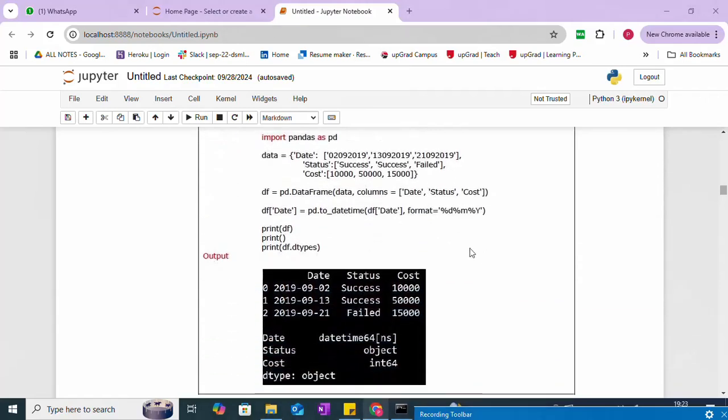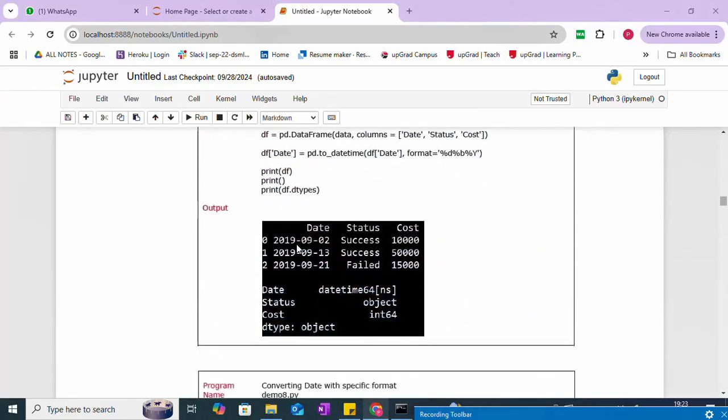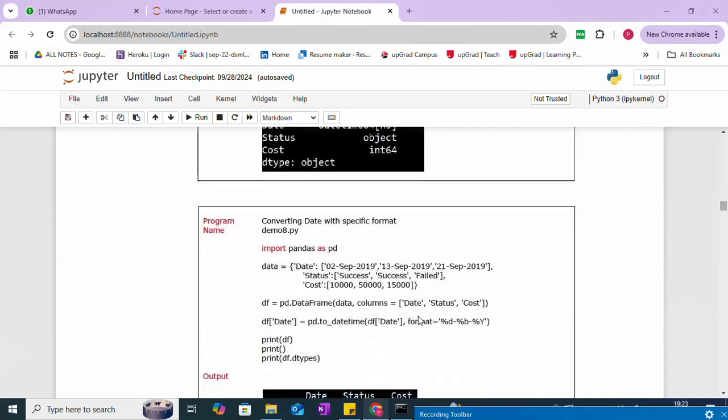Which format do I want to convert to? Percentage small d, percentage small m, percentage capital Y. Then it will be in this format only. Just check it. Okay. Now converting date to a specific format, you can see which format I need. It's displaying this format.